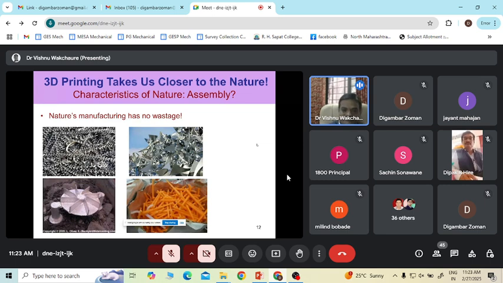Another important aspect is that whenever nature manufactures something, there is no wastage, unlike subtractive manufacturing. It is almost zero waste, right? In case of plants and likewise, depending on the type of element, over a period there might be some deletions and additions, but the wastage is almost zero in nature's manufacturing, whereas in conventional manufacturing we do have a lot of subtractive manufacturing and a lot of waste is generated, right?